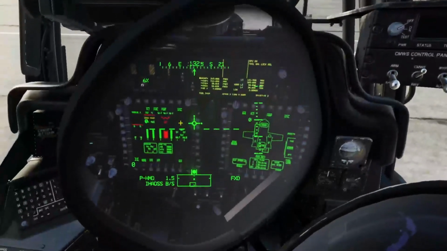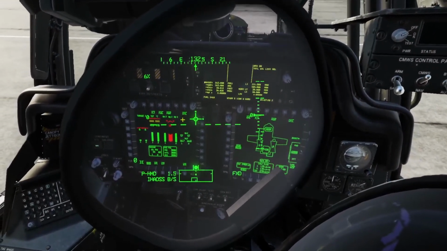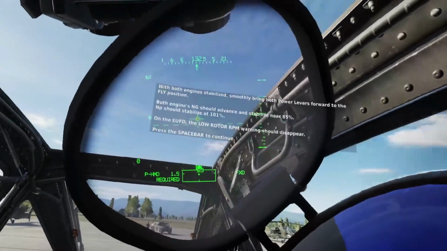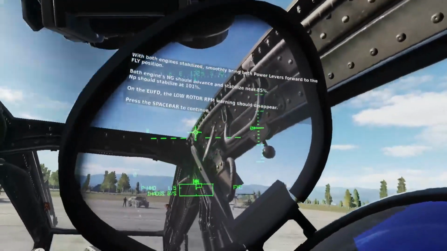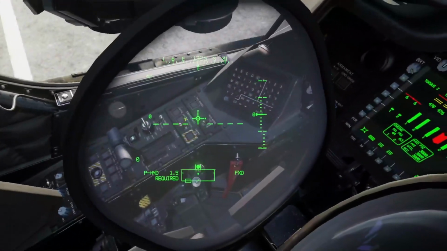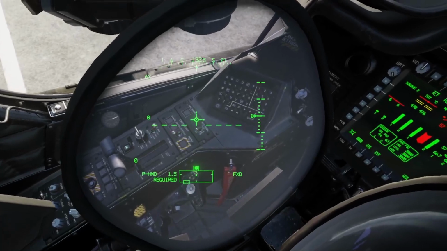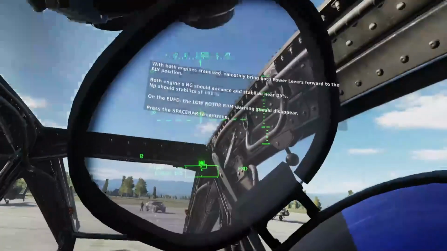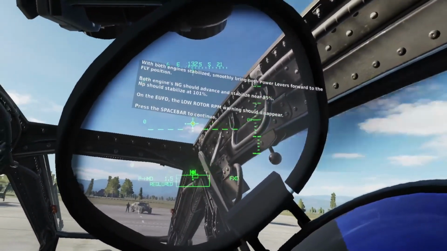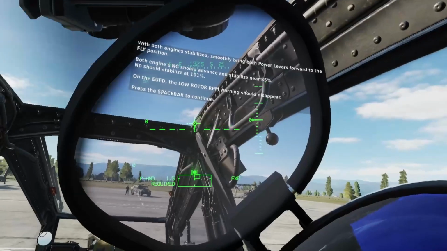So we're looking for 66 stable, 66.8. The other one's stable at 66.7. That's close enough. Let's go ahead and continue. With both engines stabilized, smoothly bring both power levers forward to the fly position. Both engine NG should advance and stabilize near 85%, and NP should stabilize at 101%. On the EUFD, the low rotor RPM warning should disappear. Press the spacebar to continue.